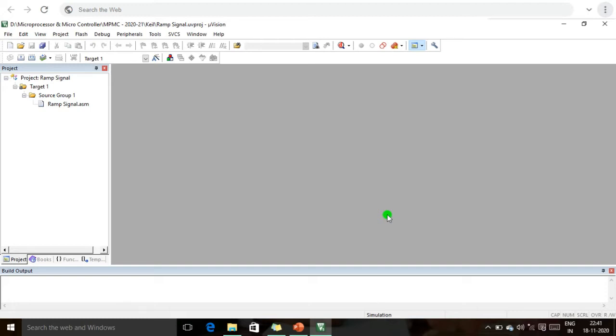In this video, we are going to write an assembly language program to generate a triangular wave using a DAC interface directly to the port of 8051. Here we are going to write a program for generation of the triangular wave by using this digital to analog converter. First, we are going to execute the program by using the Keil software.